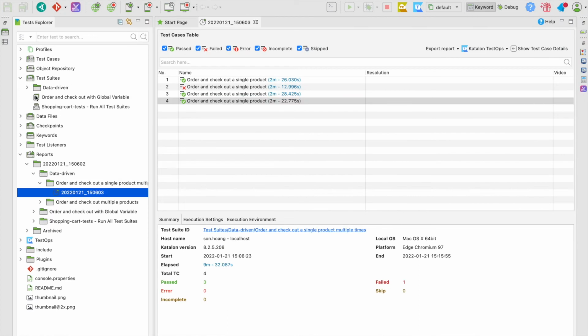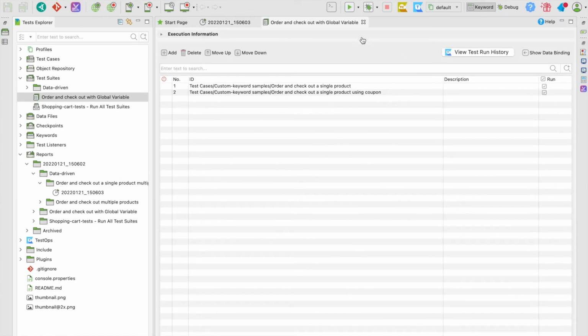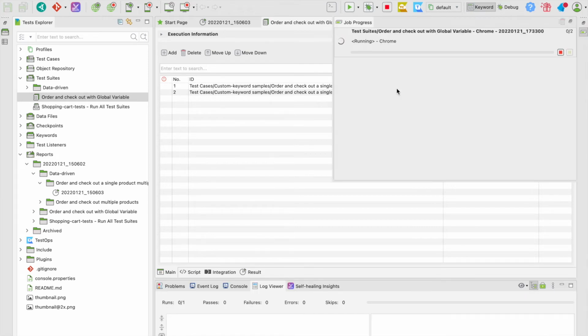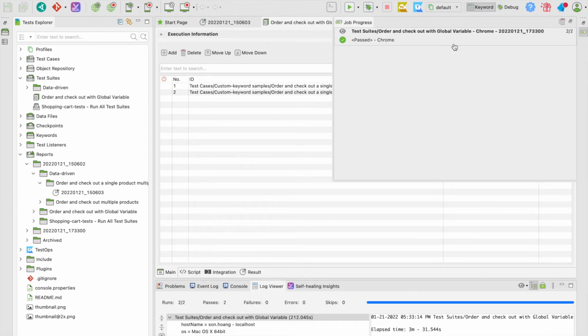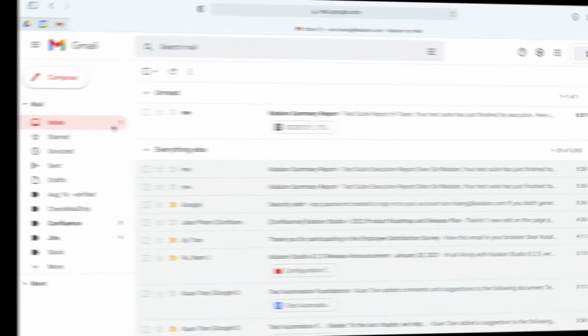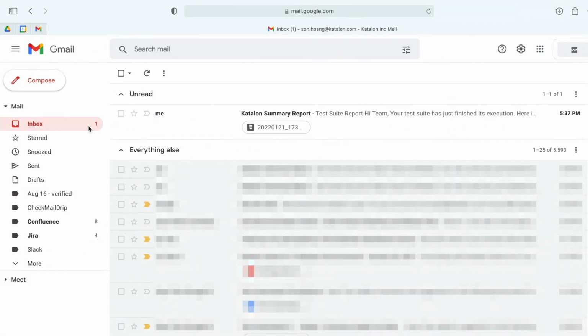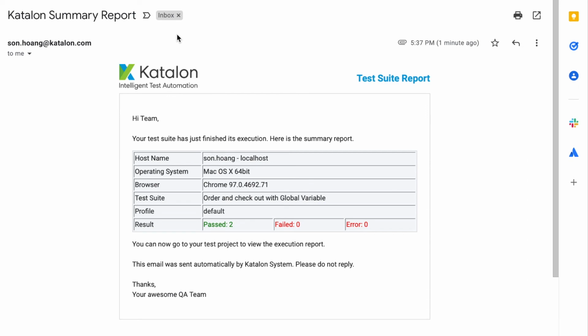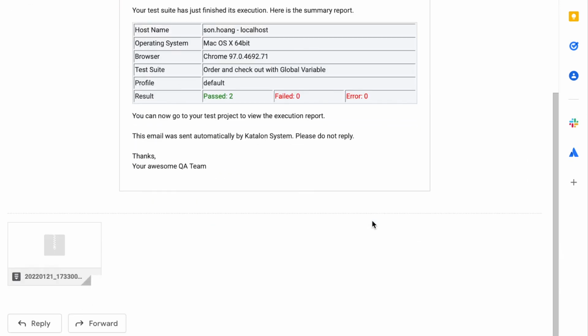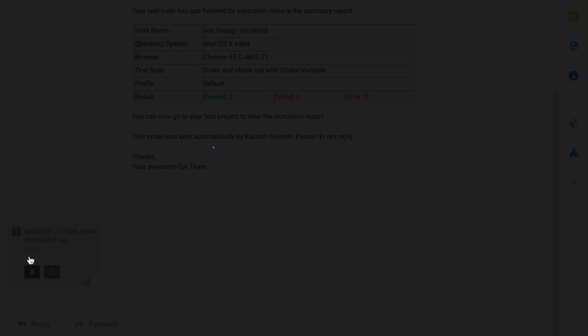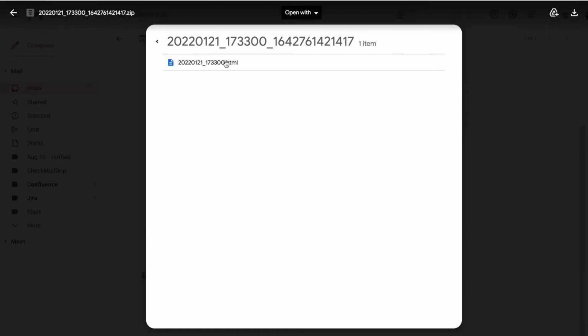Now, we'll run a test suite and see how it works. And let's skip it when our execution is finished. Alright, it's done. Let me go ahead and check my mailbox. Our mail has arrived. You can see it's sent by my account and the mail subject is the same as what we've set up. The email will give you a summary of the test execution, two passed and none failed. There's also an attached file where you can find and download the report for the execution details.